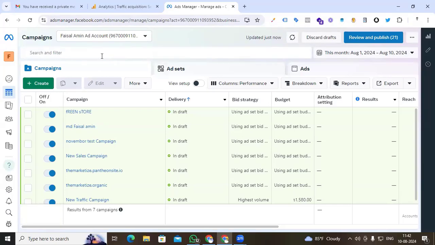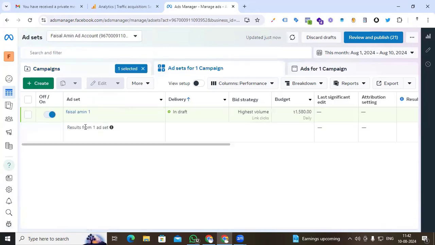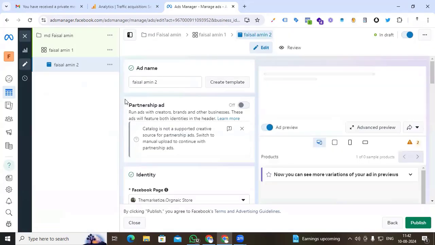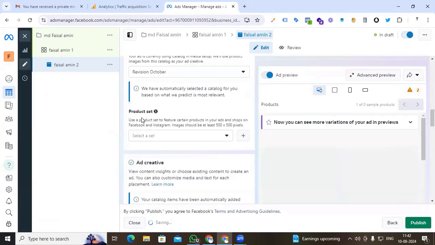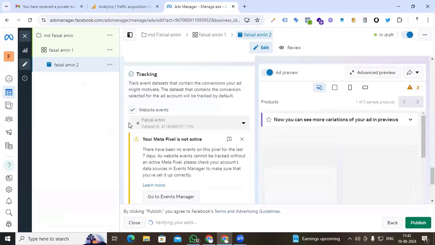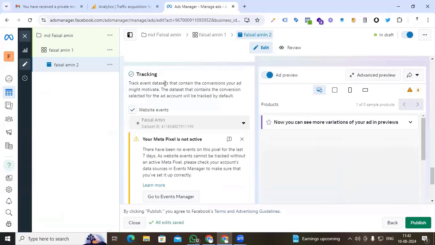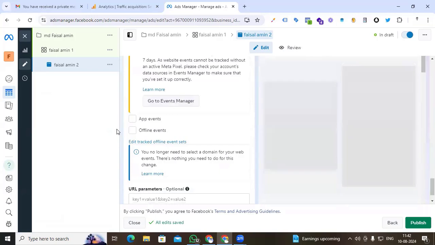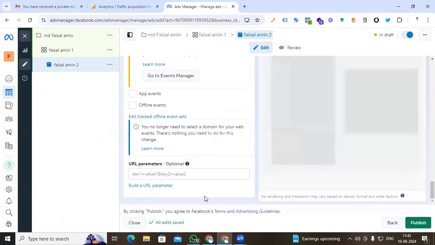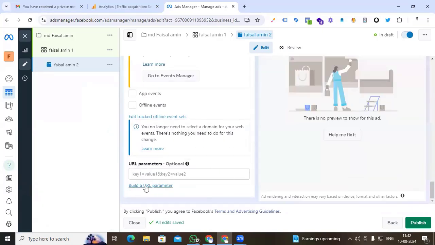So you can see that this is my dummy account. For security purposes, I do not share my buyer ads account. Firstly, you go to your campaign and then go to the ads section. In the ads section, you can scroll the mouse to the end of the page and you can see the tracking. In the tracking option, you can find the URL parameter option where you can create the URL parameter for Facebook ads. So we see the URL parameters, and we click Build a URL parameter.